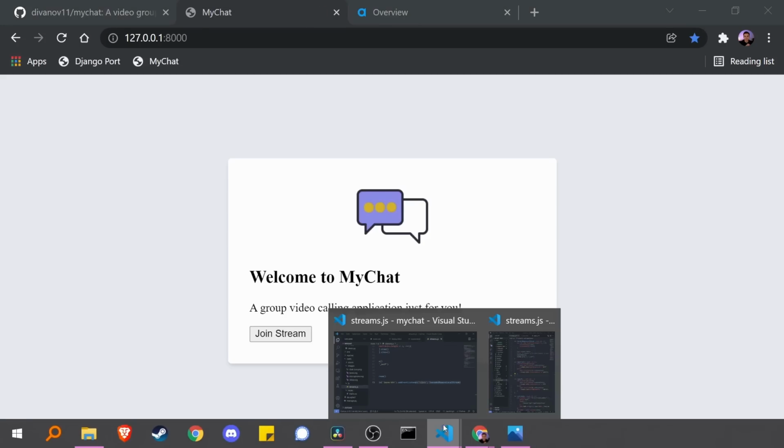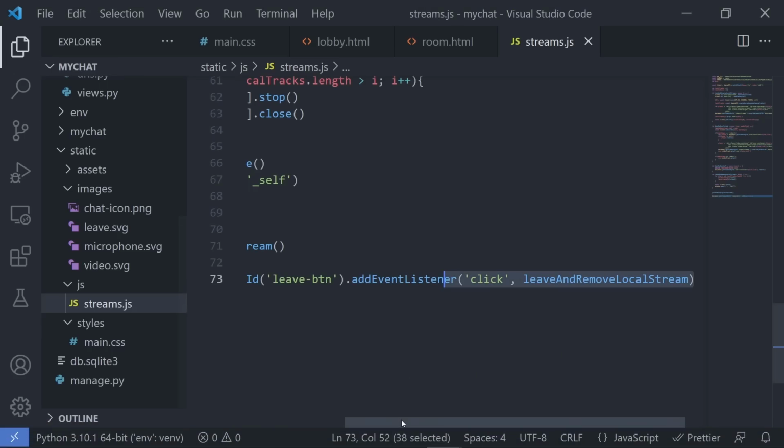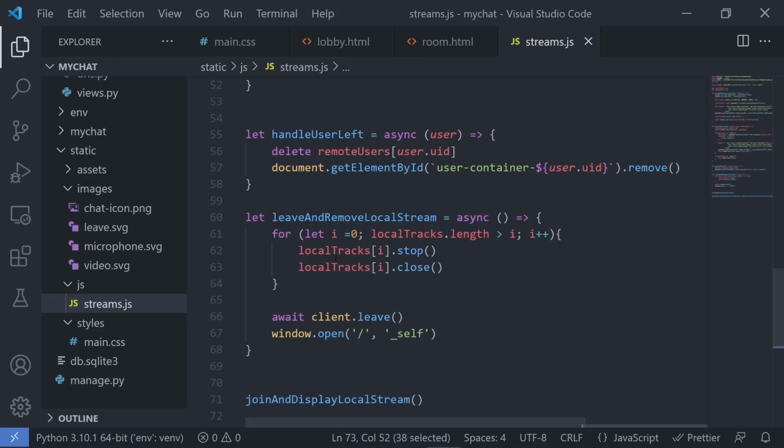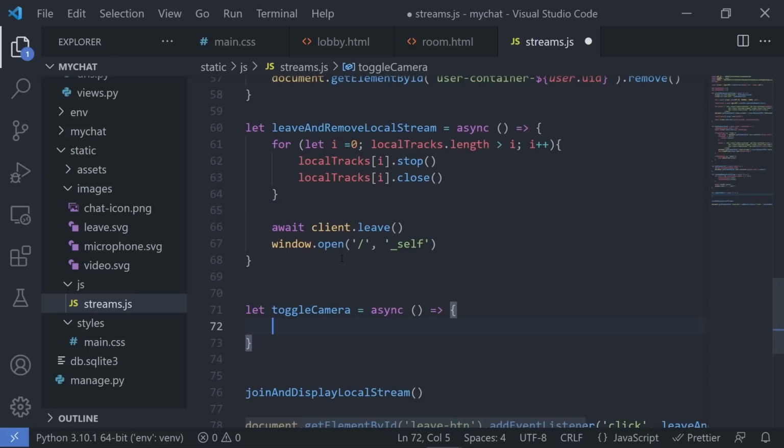So we'll go back in here, go back to stream.js here, and let's create those functions. So underneath leave and remove local stream, we'll create another function here, and I'm going to call this one toggle camera. So we'll start with this one, toggle camera. We'll also make sure that's an async function. We'll create the actual function here. Again, I'm going to keep using arrow functions.